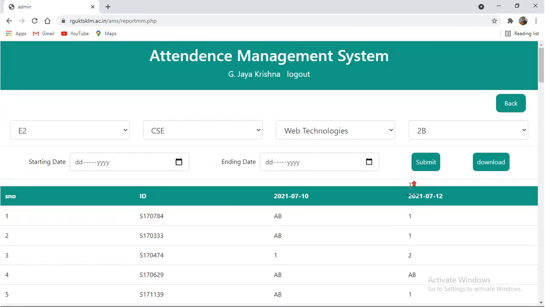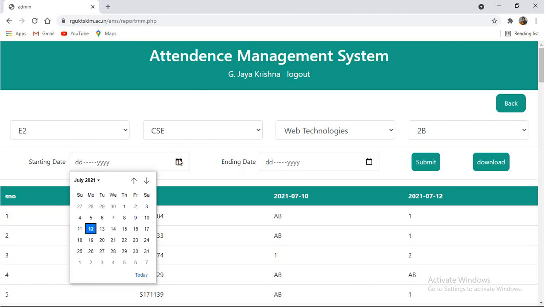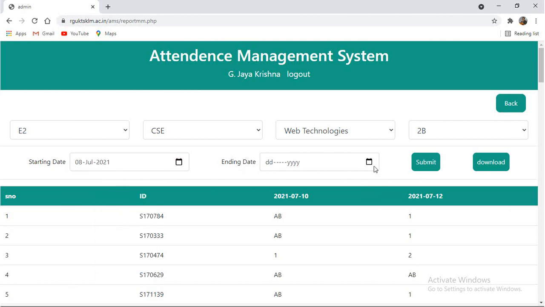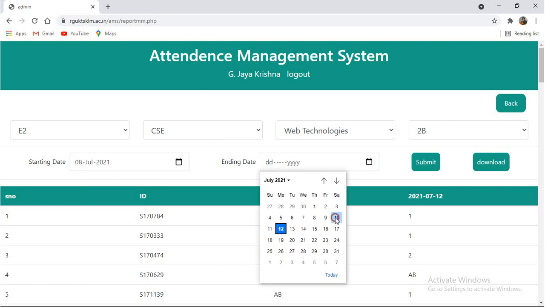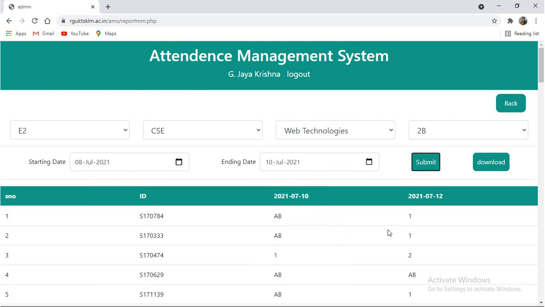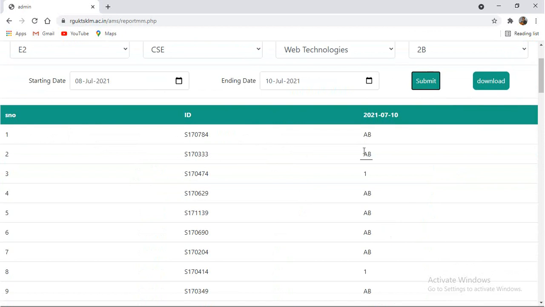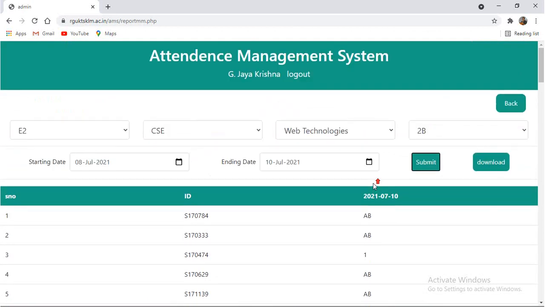Like this we are going to get the attendance sheet, like which we can visualize through the attendance book of our college. Yeah. If you want to filter it, you can filter also. For example, I want to filter from 8th of this month to 10th of this month and click on submit. Automatically it is going to filter that data. For example, I'll go for section 2A.